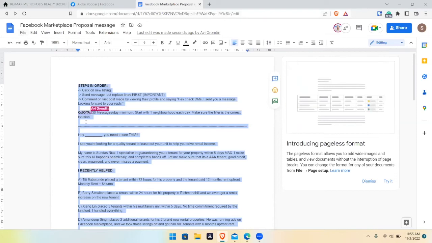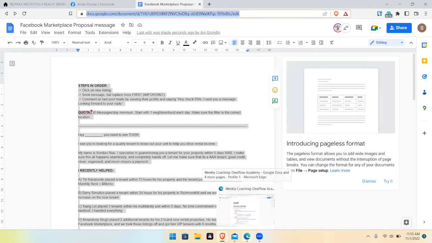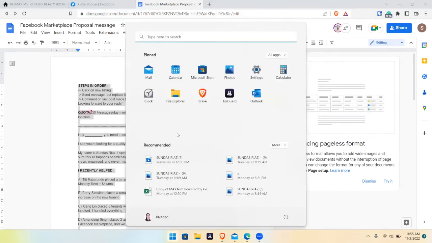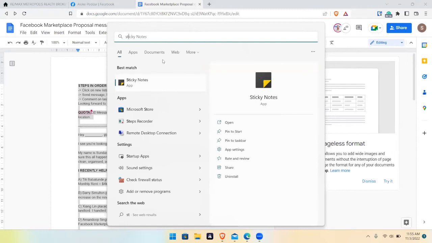This template, is it saved? Yep, it's all saved. So make sure, do you see the link at the top, in the URL bar? Yep. I want you to grab that and copy that link. And then I want you to go to your Windows menu and type in sticky, ST. Yeah, there you go. Open that.